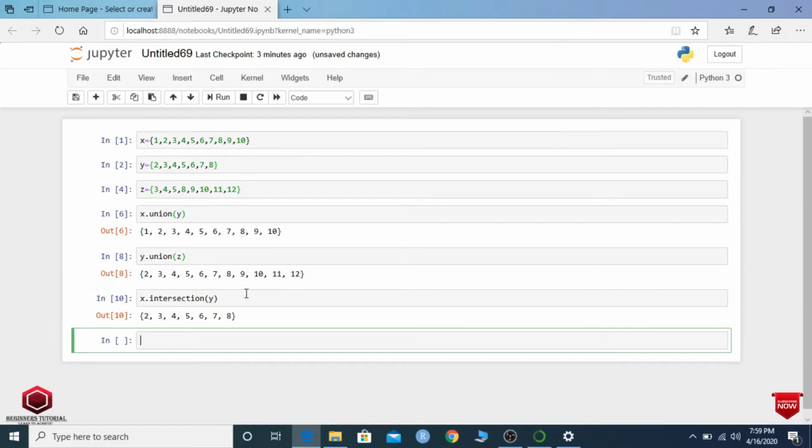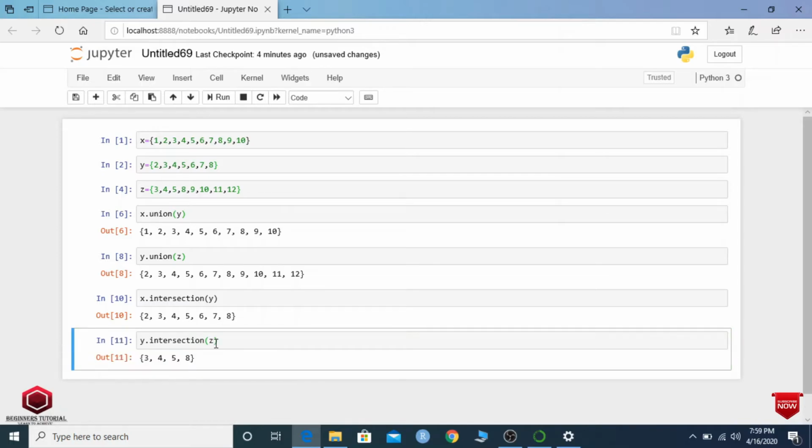Let us check this with y and z. y intersection z. In the y and z sets we can see that the common values are 3, 4, 5 and 8. So we can see the output here.